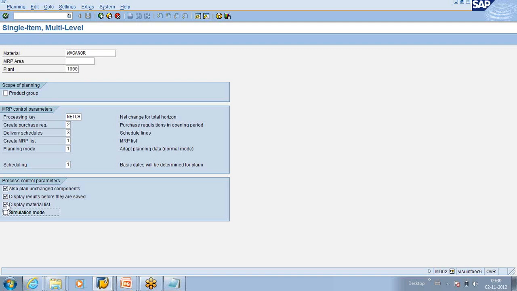If you want to show the results of the MRP list, yes, you can select it. These are almost all for display purposes, Chandra. And you can display the results of the MRP before they are saved. Yes, you can. The system will prompt you: do you want me to save the results of the MRP? Otherwise, once you press enter, it will automatically save it. If I select it, then it will display the results before they are saved. Is it clear to you, Chandra?